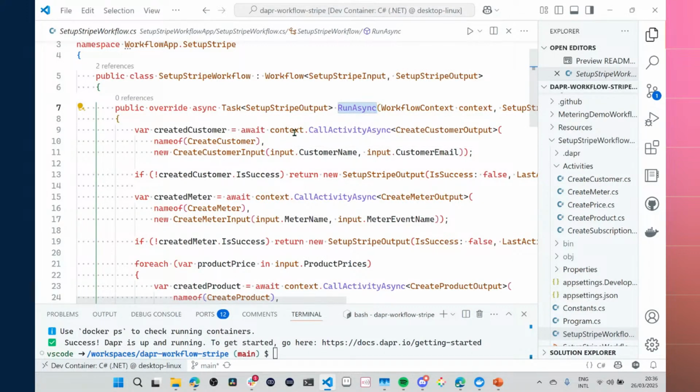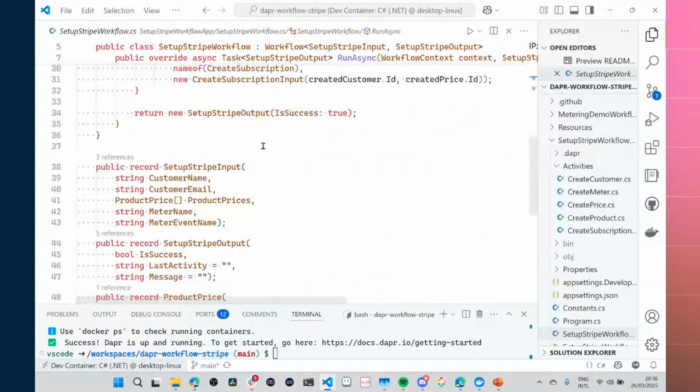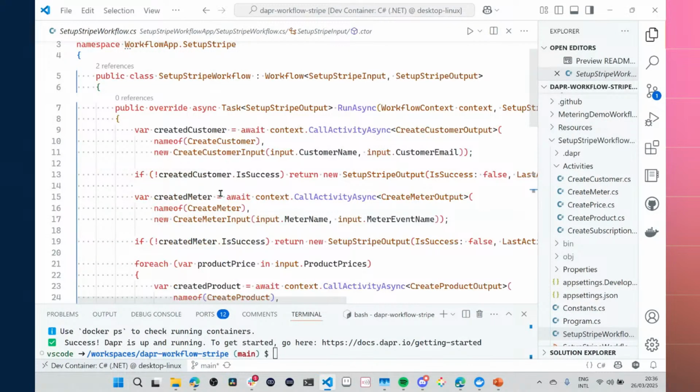You use this workflow context to make calls to other activities, the individual activities that you want to have executed. My first one is the create customer activity. Based on my input, and by the way, this is my input, I have a customer name, customer email, an array of product prices, a meter name and the meter event name. So the first activity that I'm calling is create customer, which creates a Stripe customer in the backend.